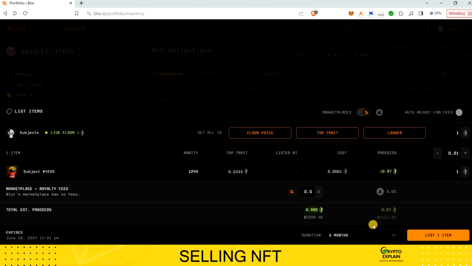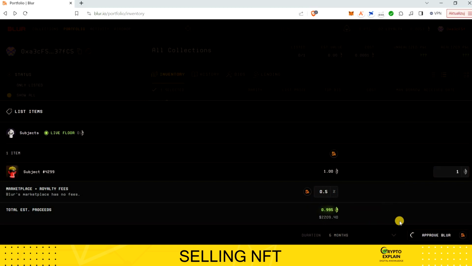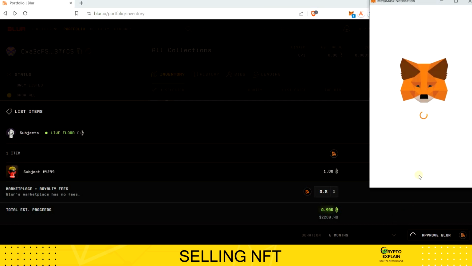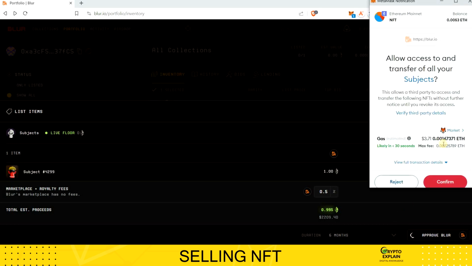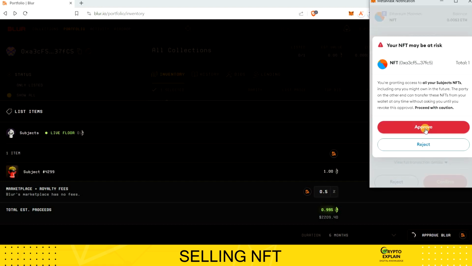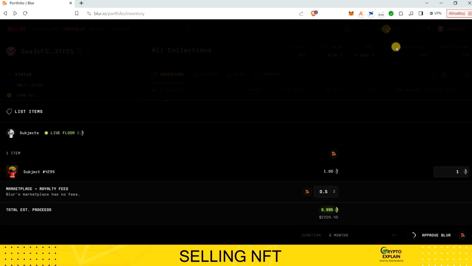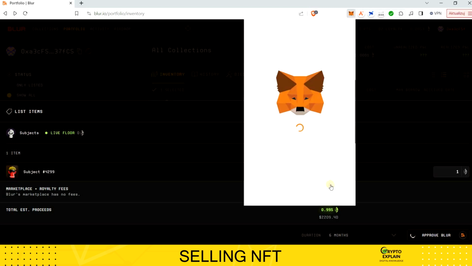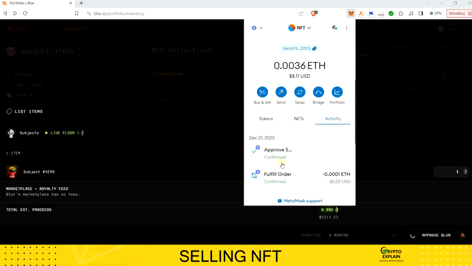I'll choose 6 months and click List One Item, prompting a MetaMask window with a transaction requiring confirmation to appear. At this point, we are asked to grant general access to the collection, meaning that after confirming this transaction, we can list any NFTs from this collection without covering fees for each listing. I switched the fee from normal to low to save a bit of Ethereum, and now, after a brief wait, I see that my transaction has been successfully executed.